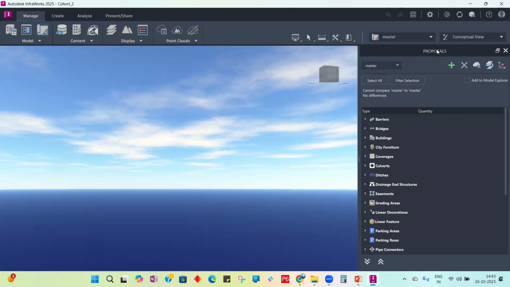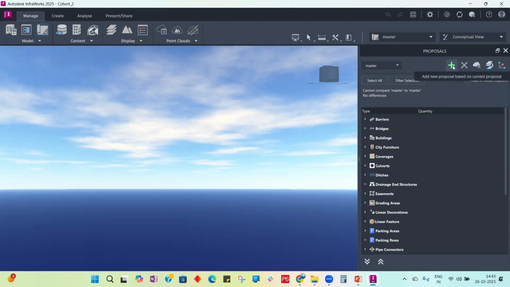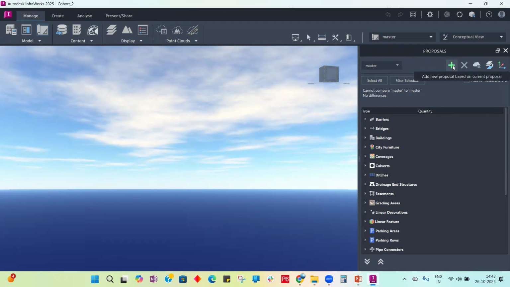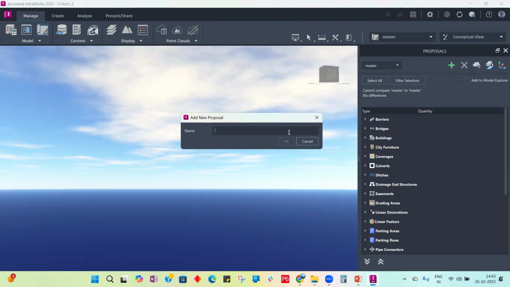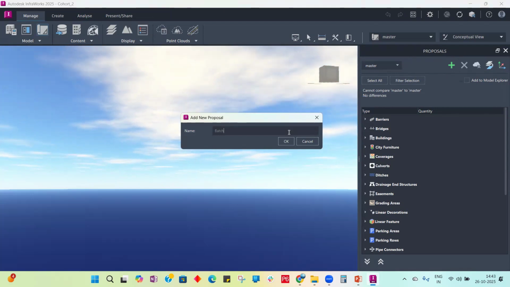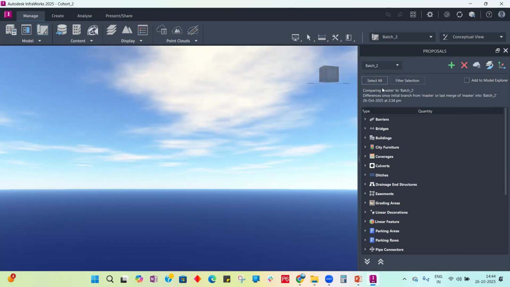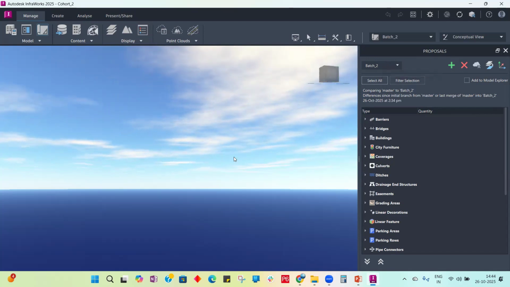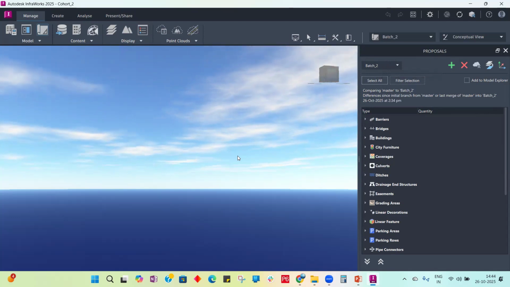So this is the proposals window or tab. Now we have this new proposal, add new proposal based on current proposal. I will add a new proposal over here and provide a name. I'll say batch 2 for this and press OK. Now, if you see here, we have batch 2. That means I'm in my current project, batch 2.